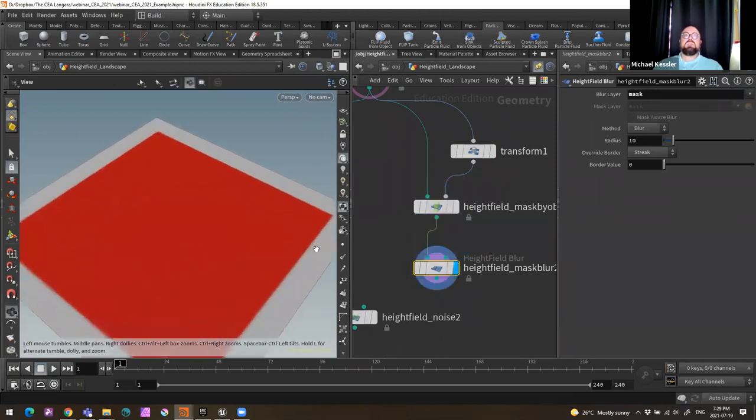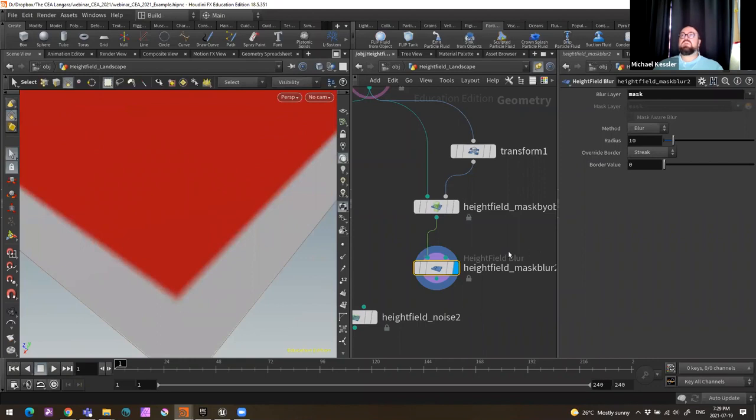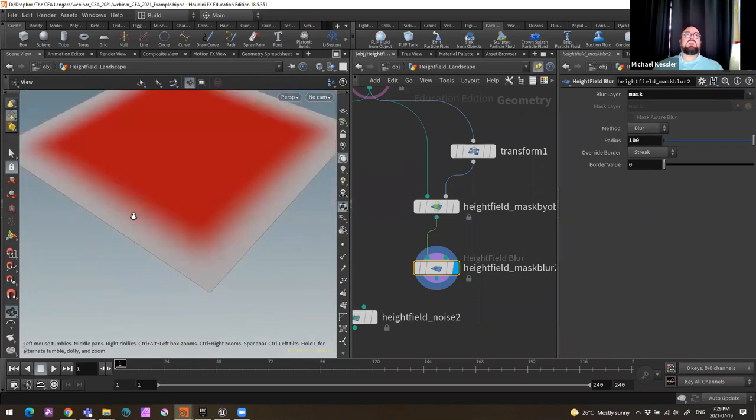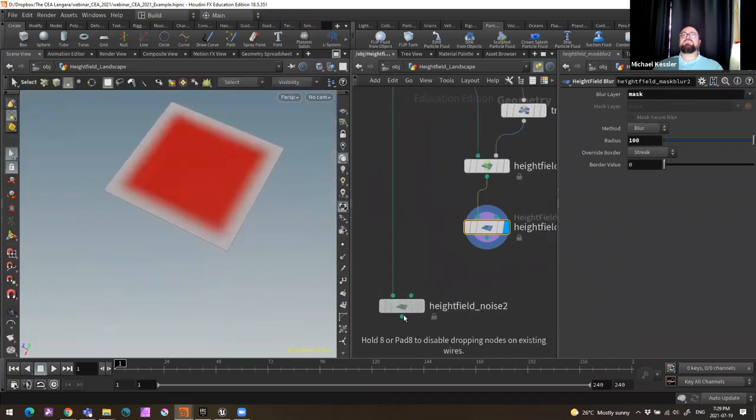Oh, look at that. Ta-da! Now it's blurring a little bit. Okay, let's just crank it. There we go, cranked it. And now it's blurred. Okay, great.